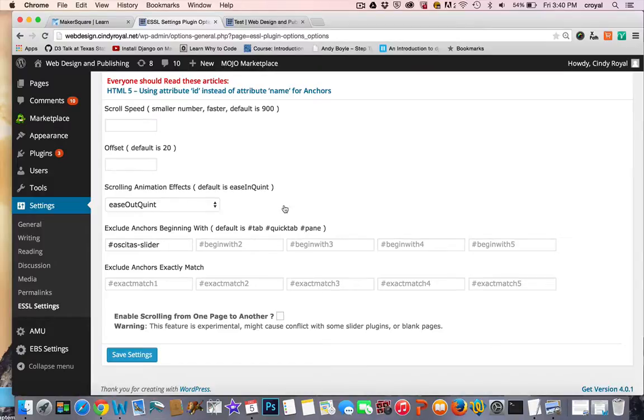So I found one problem, well, a couple of problems. One of the problems is I had to play with some of these effects because I didn't like some of the ways that they worked. So just spend time with that. This easy out quint seems fine. But the other thing I found is once I installed this, my slider stopped working. And think about it, that slider is also a link to an anchor, and it was freaking out because it couldn't advance my pictures. So I just went into the code and I found that the href was to this, pound Ocitas, that's the name of the company, dash slider. And for each slider that you'd have, it would be dash one, dash two. So that's why it's exclude anchors beginning with. And that way it won't affect my slider. And I just saved that.